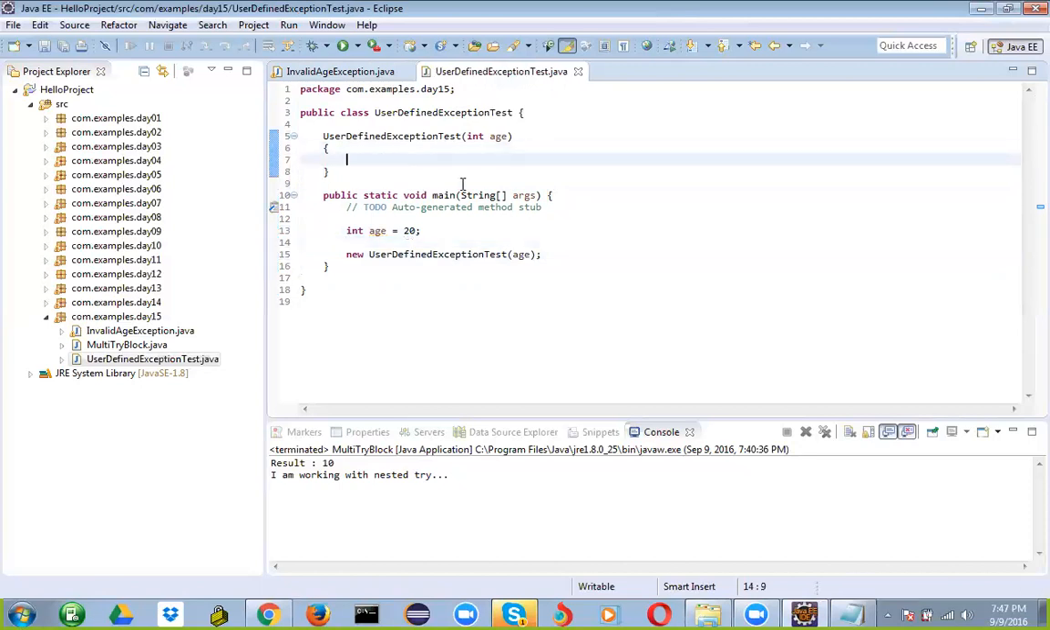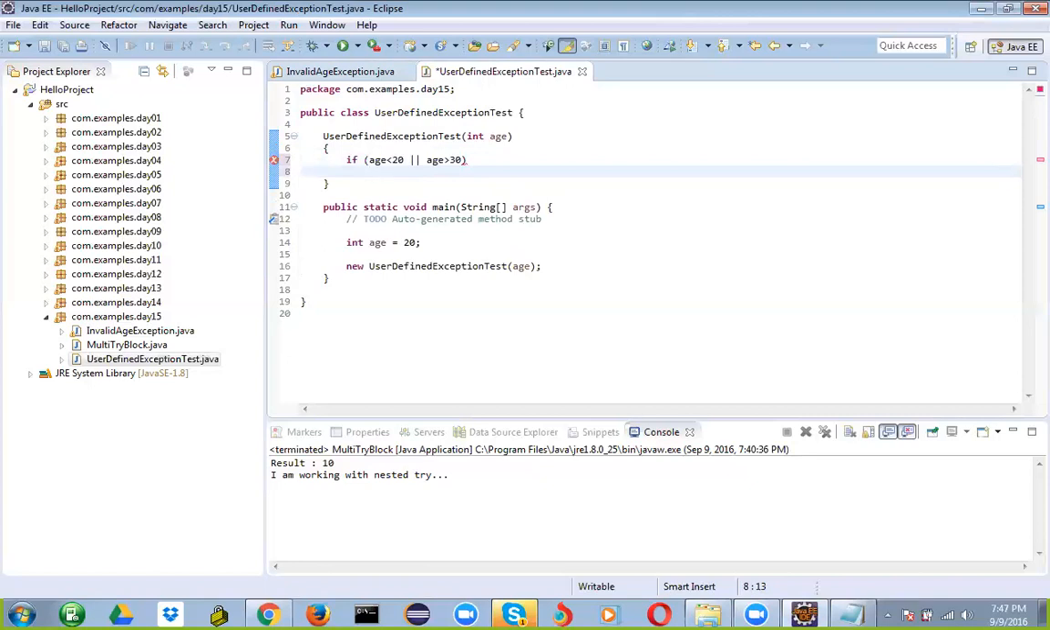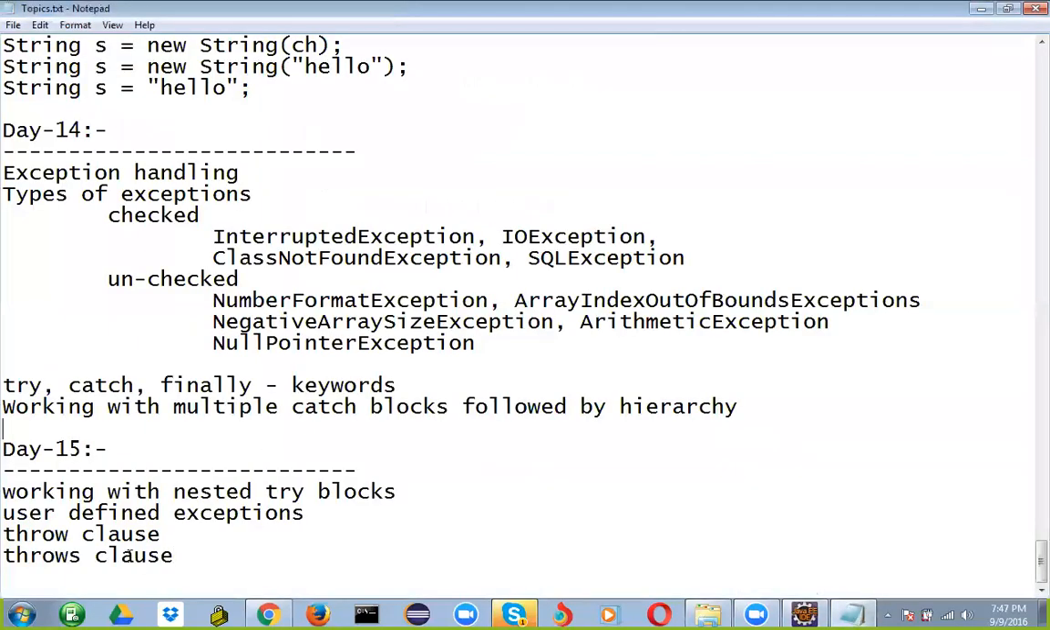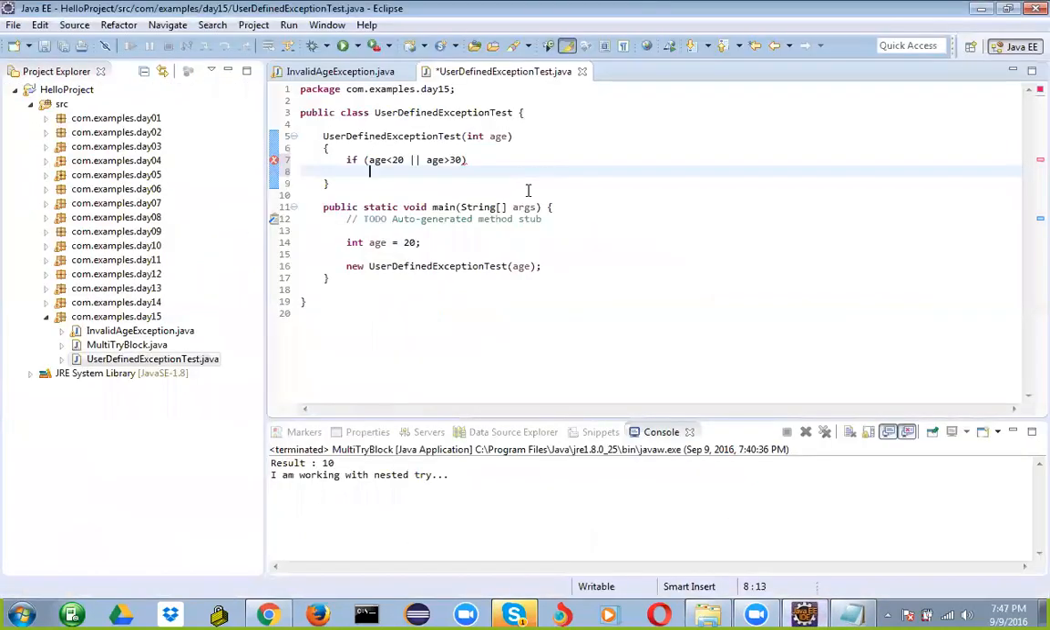If your business requirement is that an age less than 20 or more than 30 is invalid, then you can write the logic accordingly. If age is less than 20 or age is greater than 30, then you would like to say that this is not a valid age. So you'll report an error message. I have to use these things. First I'll use them, and then I'll come back to the explanation.